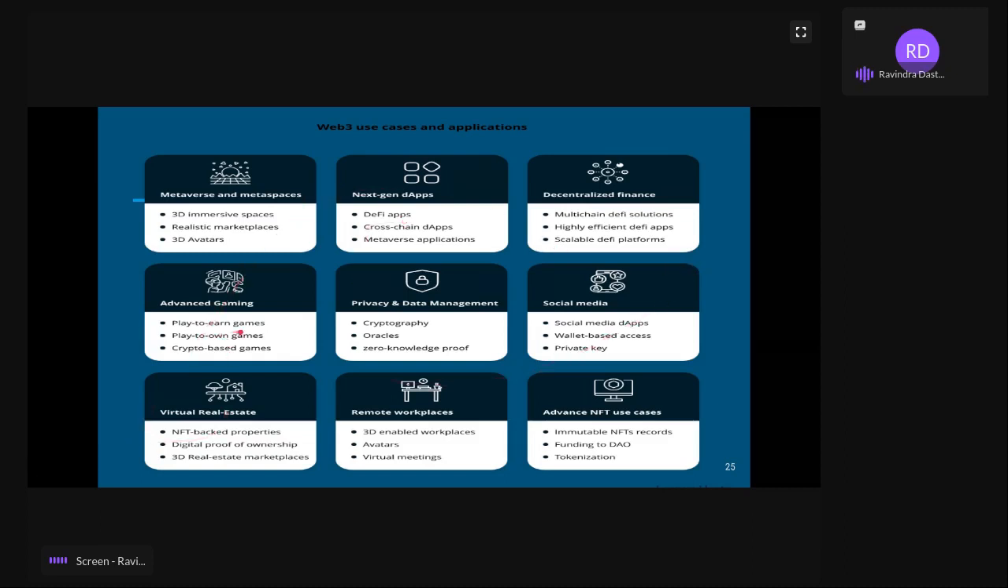Advanced gaming, play to earn. That means today in gaming, you pay money and get access to play. But now it is possible that on a blockchain platform, you can actually earn certain things like avatars or in-game assets using some schemes within the game. So that is also possible.